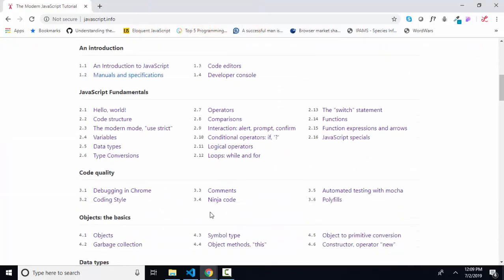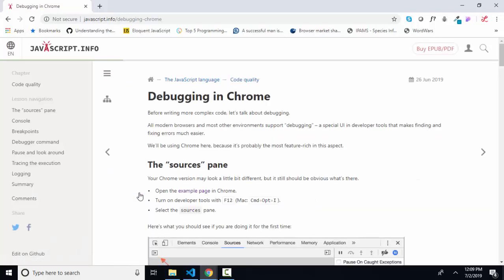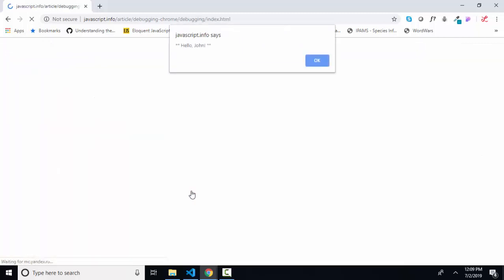We are down to section 3, code quality, debugging in Chrome. In this lesson, if you do it as written, he'll ask you to open an example page in Chrome. As soon as you click that link though, you get an alert and then you get the example page, but you don't see the lesson.